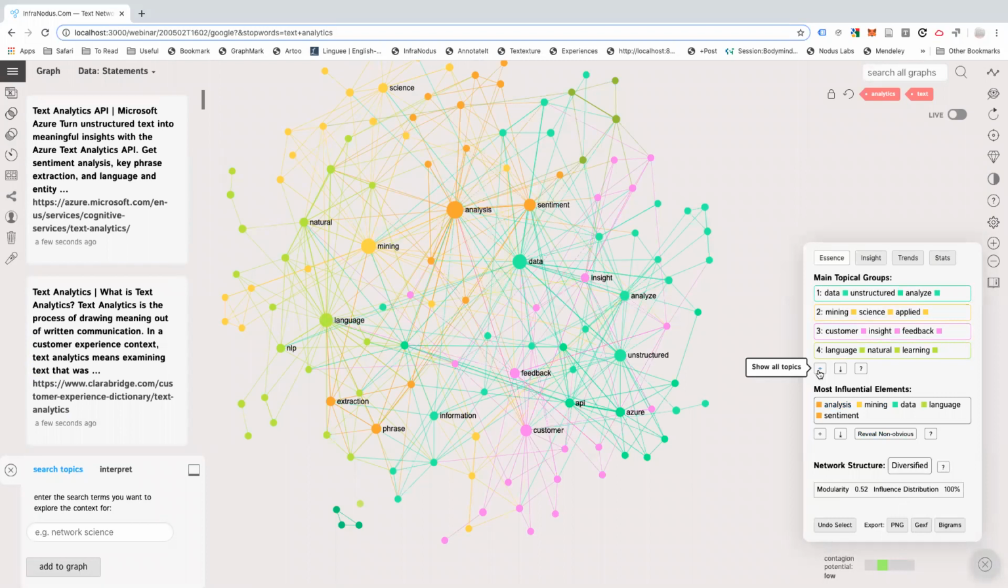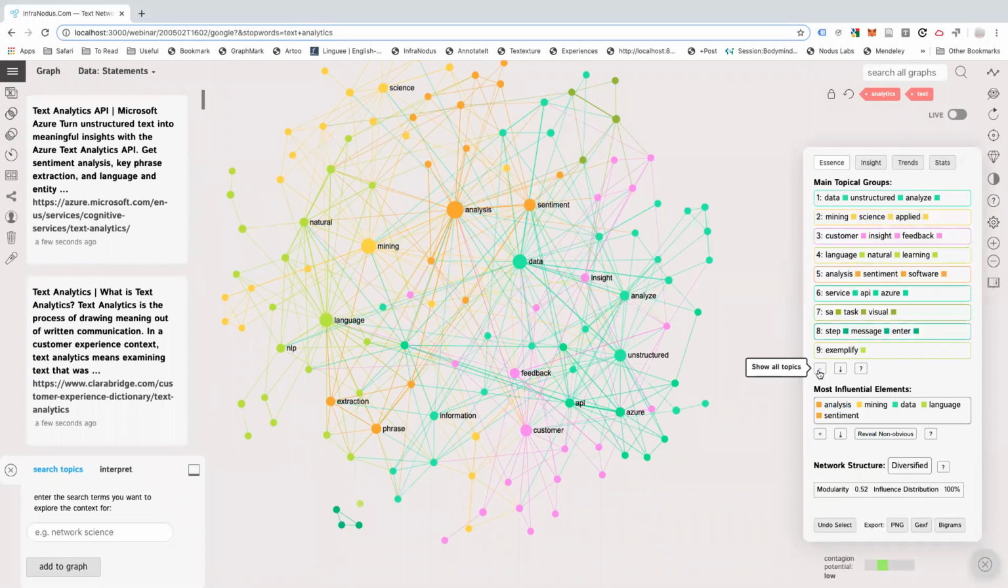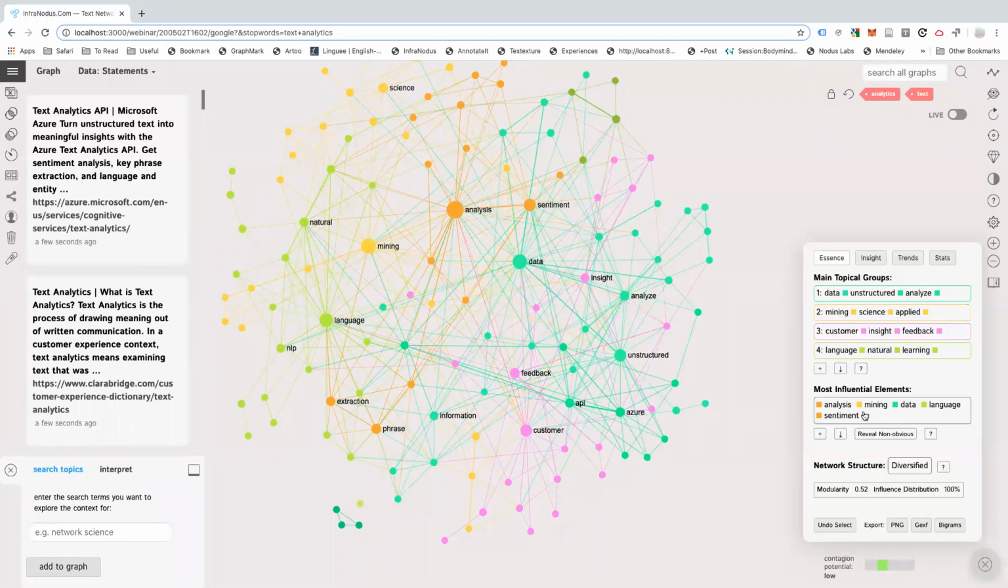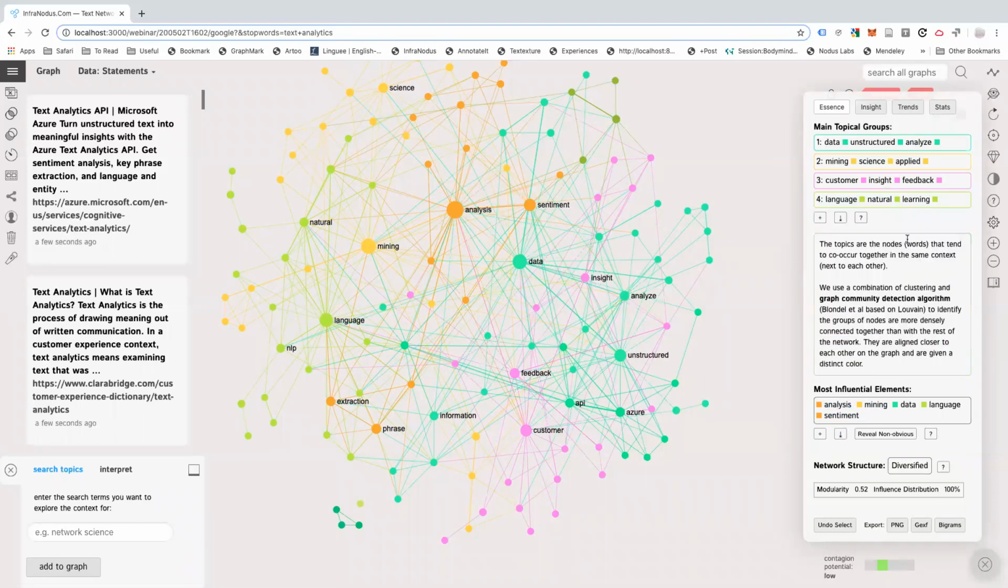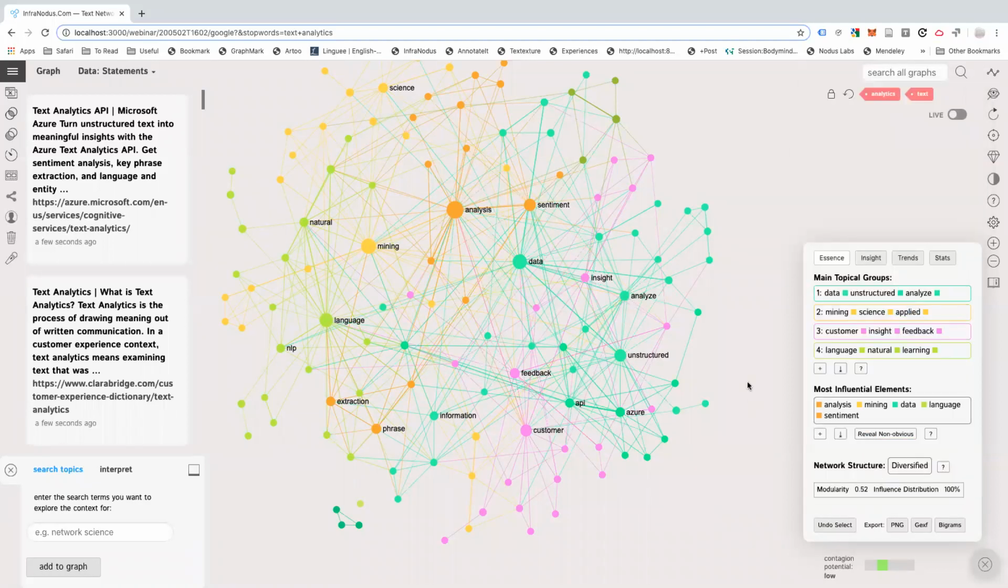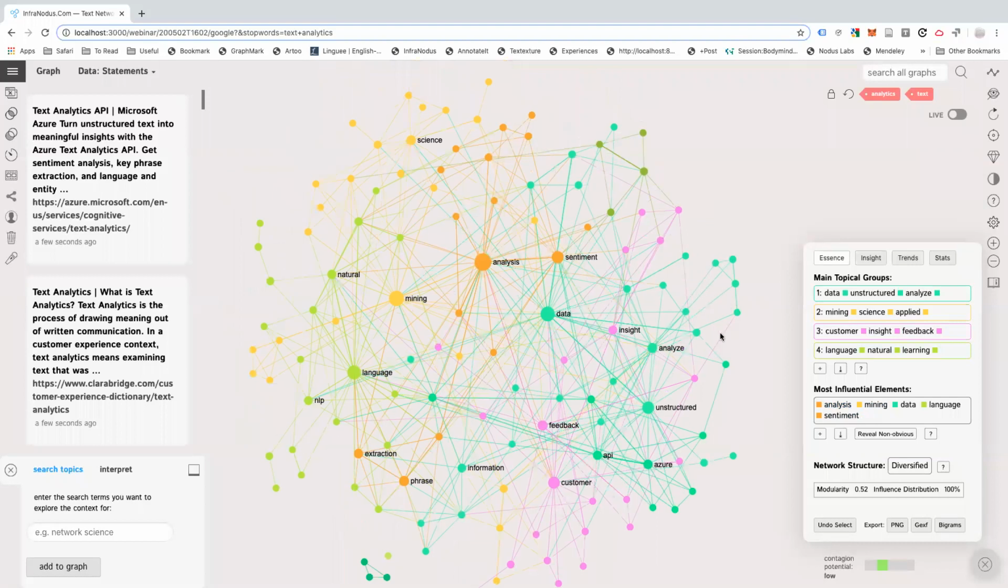I added some new features, so here if you click on the plus you can see all the topics that are detected in the document, and here if you click on that plus you can see the top 50 influential words. You can also download them if you click here, and if you click on the help button, you can learn more about each of them.